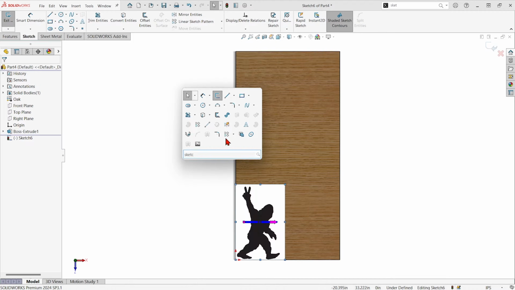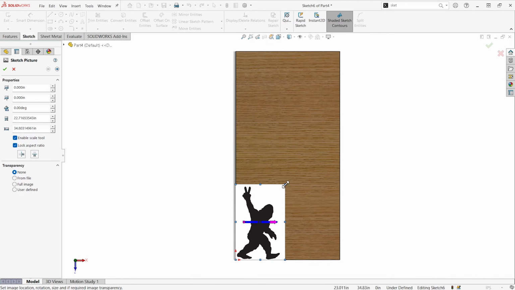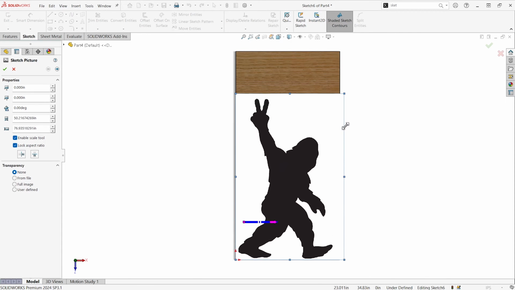and insert an image of this Sasquatch and maybe make it a little bit bigger so it fits on the sheet. Maybe something like this. It helps to have a high quality image. This was something I found royalty free, but the higher quality the image, the better this will work.